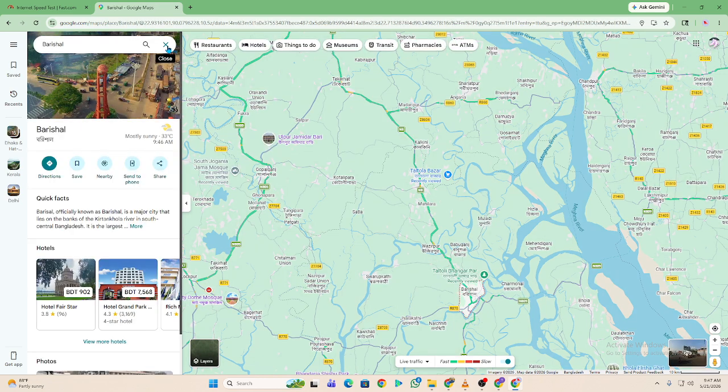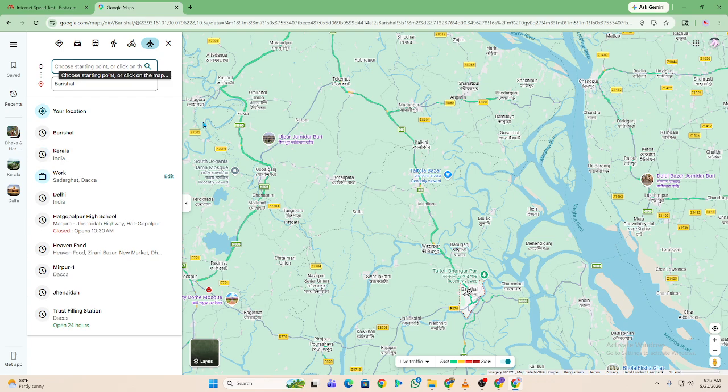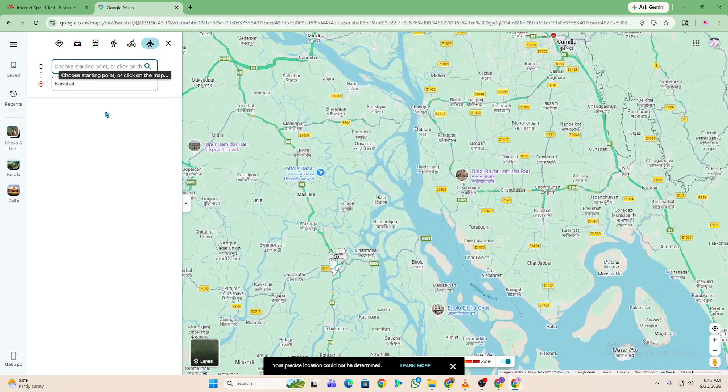Now check how each route changes. Sometimes the shortest distance isn't the fastest because of traffic or road type. You can also drag the route manually on the map to force a different path if needed.